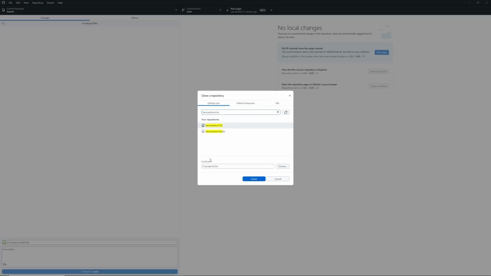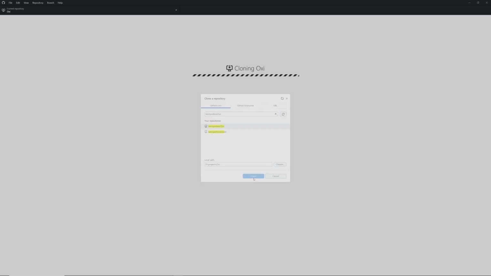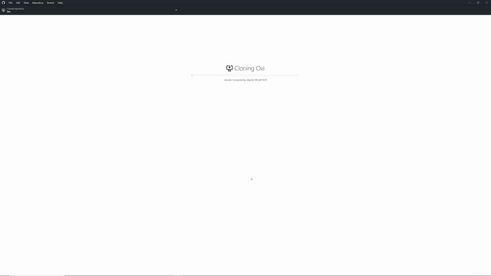Now down here under Local Path, make sure your path points to wherever you want the project to be cloned. I typically place mine in the Projects folder at the root of the drive that I'm working on. Whenever you're ready, press Clone. Now Oxy is a pretty big project and it takes up a lot of storage, so this can take several minutes, so sit tight for a bit.